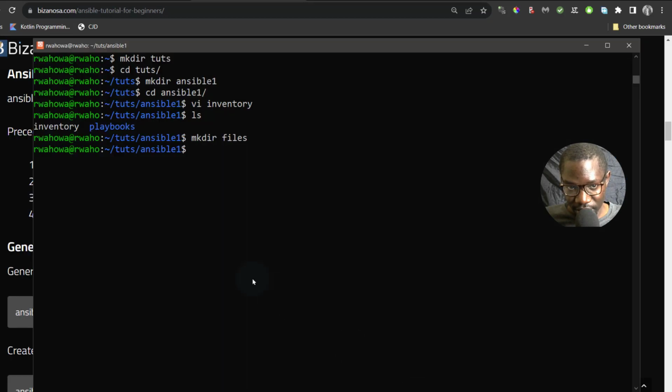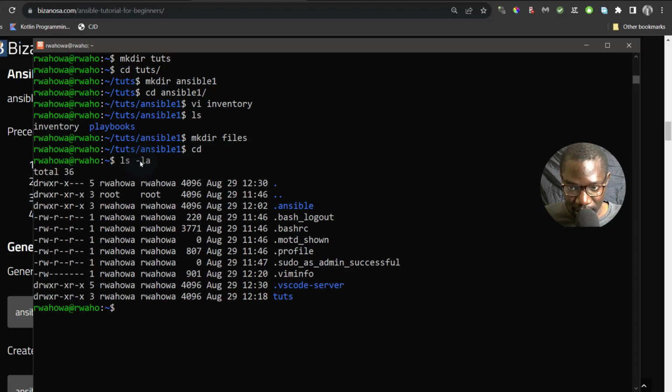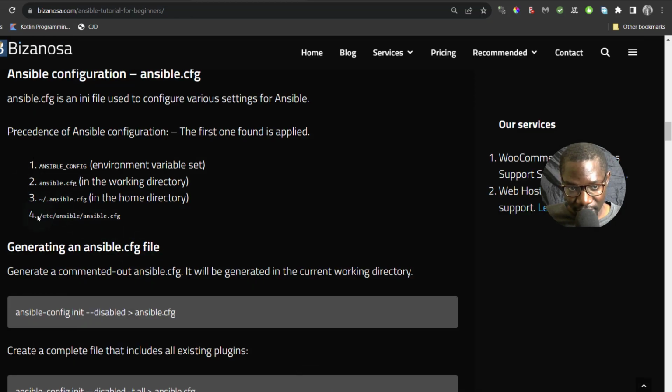For this, let me just come back here, and I will cd without anything. That's going to take me to the home directory, and I'm going to do ls -la, and here you can see we have .ansible, but we don't have ansible.cfg. So if you needed to create an ansible.cfg file, you could create one inside here, and it will override the one that is in /etc.